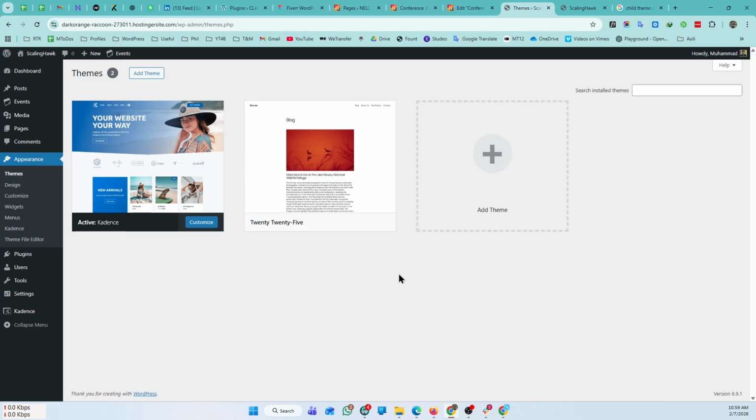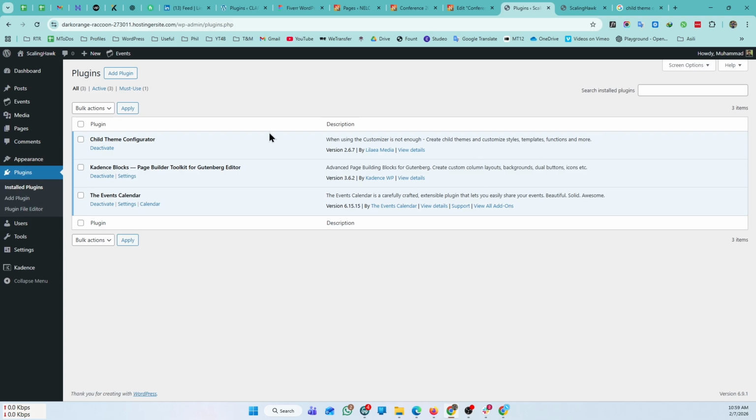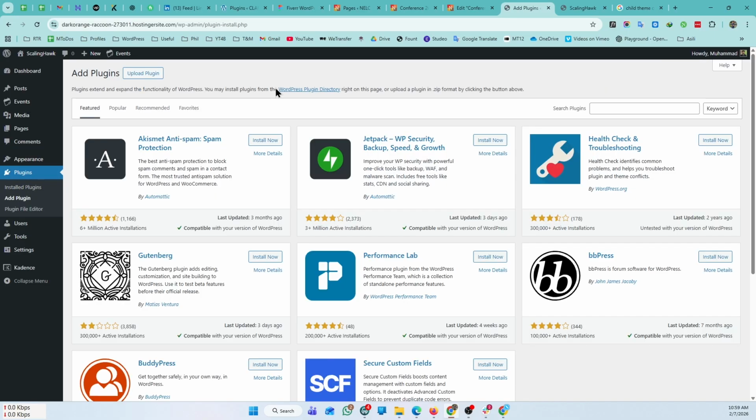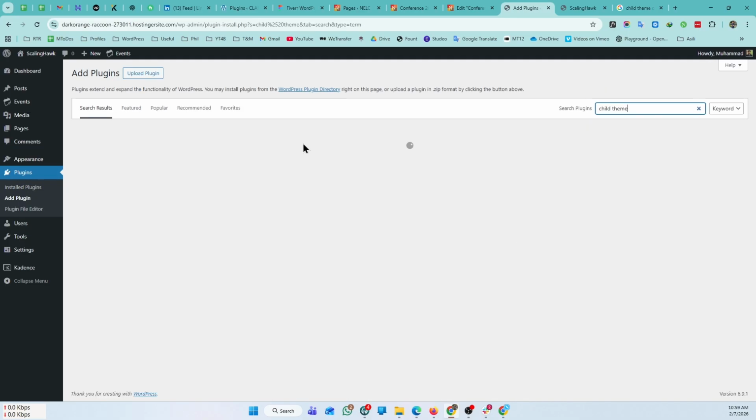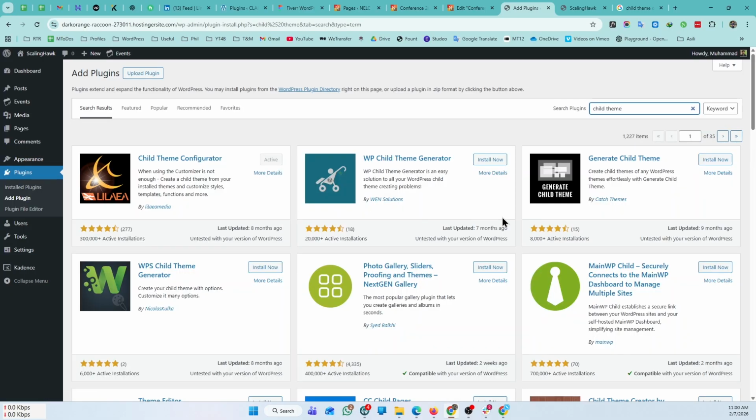So now let's move to the practical part and go to plugins and install the plugin with which we will be creating a child theme. Here you can see that I have already installed it, but you can go to add plugin, then search for child theme. Here you will see a couple of plugins that allow you to create a child theme, but in this specific case I will be using Child Theme Configurator. You can install it and then activate.